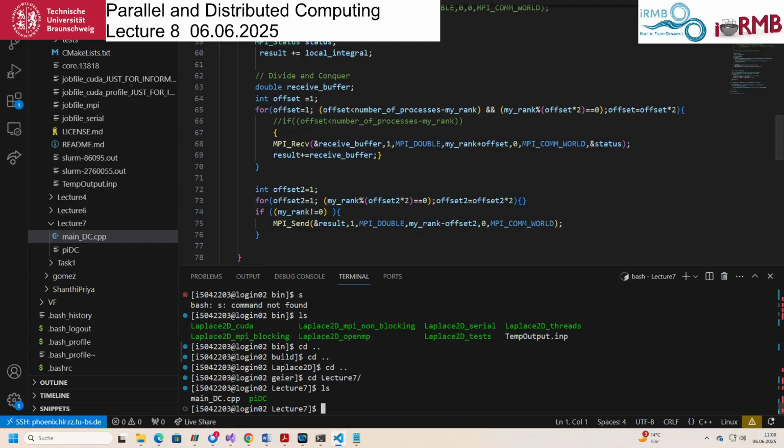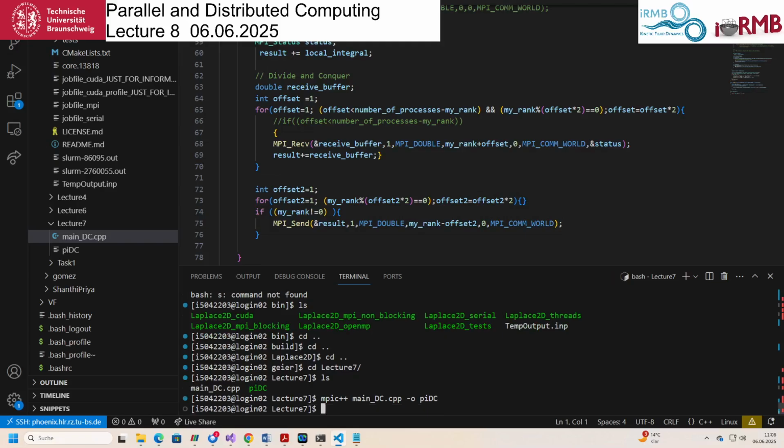Now we implemented this and this didn't work. We are already here, so MPI C++ with the OpenMP flag, DC. Let's compile it and then run it with mpirun. Since it's a tree, it's better to run it with 4, 8, 16, or 32 processes or something.